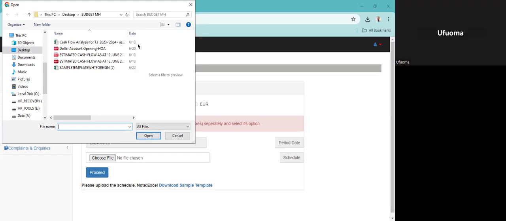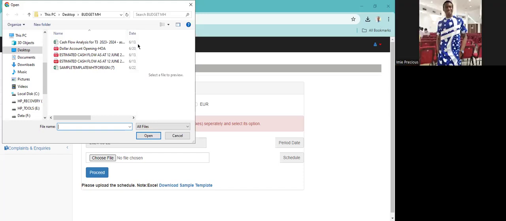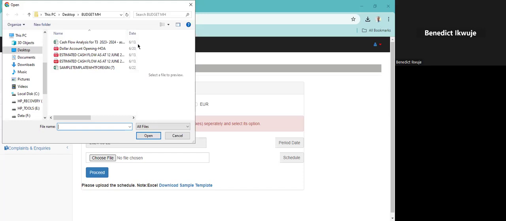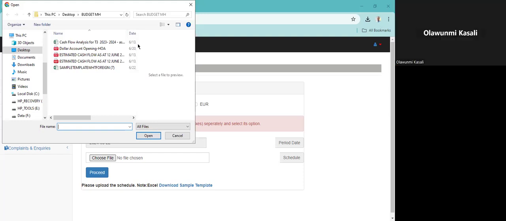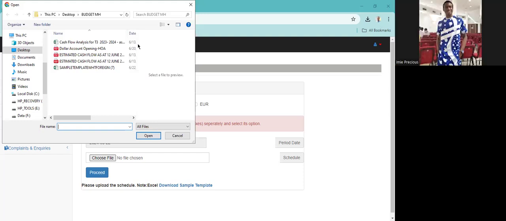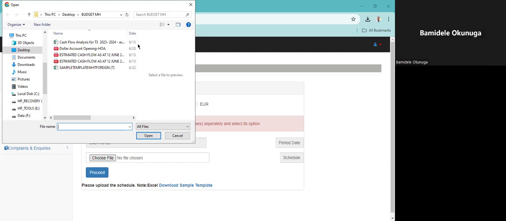Sorry, the display is static on our end. We can't see it. It's static, sir. It's static on our end, since the place we want to select the documents is not moving to the next stage.